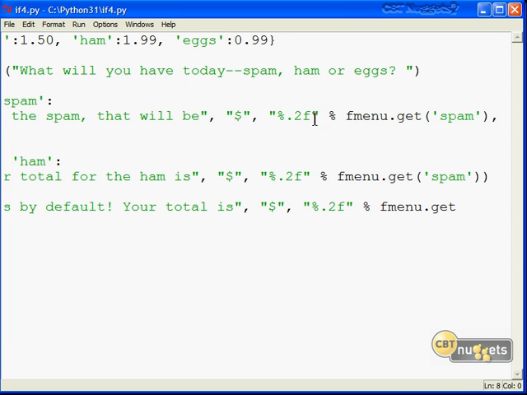If we don't include this string formatting code, then what's going to happen is we're going to get 1.5 for the price of spam, 1.99 for ham, and 0.9 for eggs. And we're just not going to get what we want to see, okay? So this ensures 2 decimal places for our number, and then what we're retrieving here is the associated value that goes with the key spam.